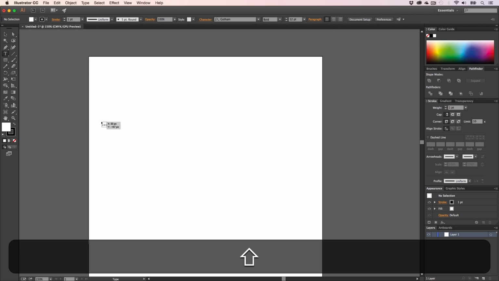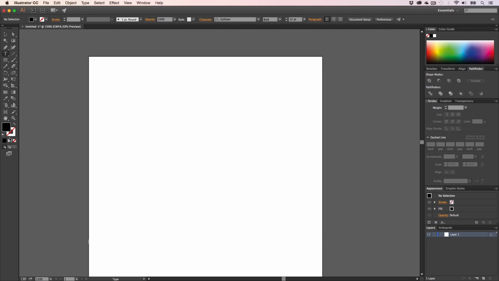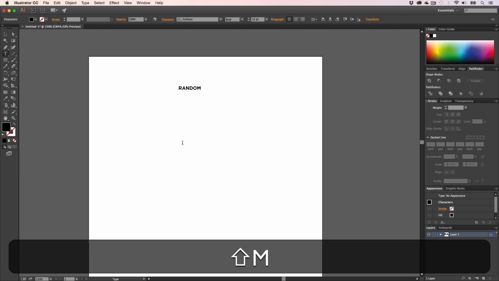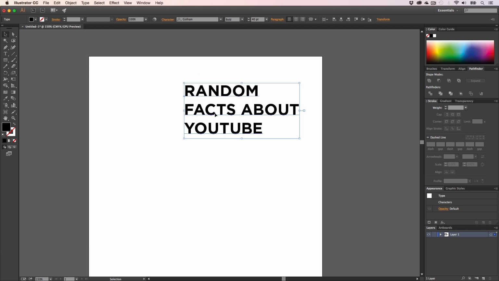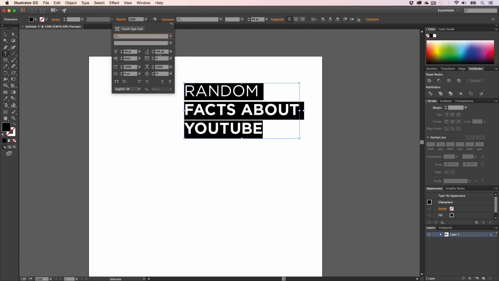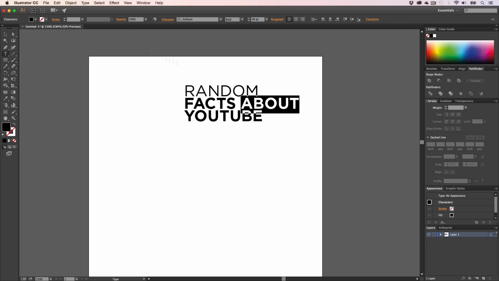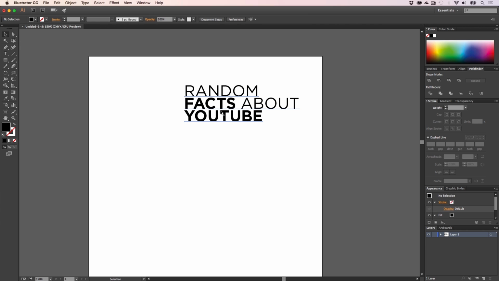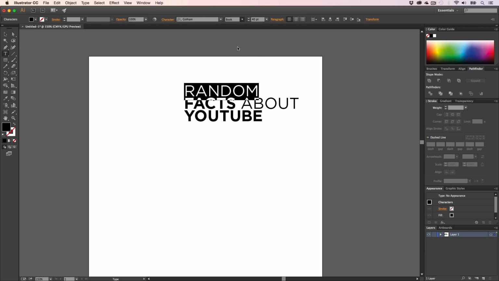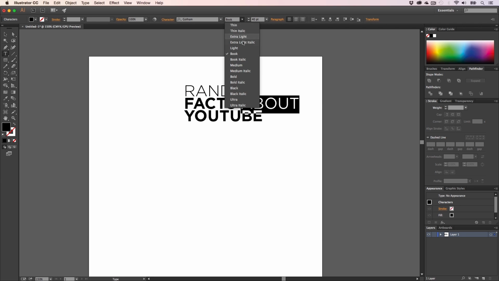And let's press Shift X to change up the colors, the fill color and the stroke color. Yeah, stroke and fill, right. And let's call it random facts about YouTube. And of course, typography is a big thing when you are doing an infographic, because it adds to the infographic, gives it a nice character. Random facts about this is going to be book as well. So let's do it like this, maybe even thinner. Let's see how it looks. Light. Yeah, it looks even better. This one too. There we go.